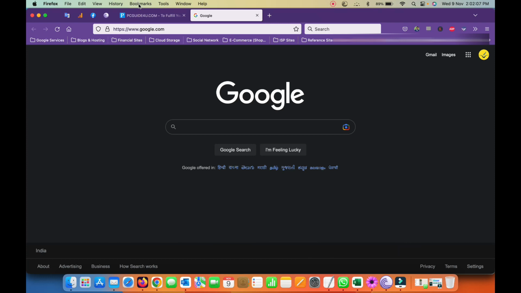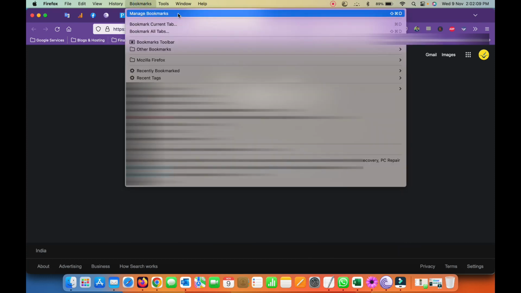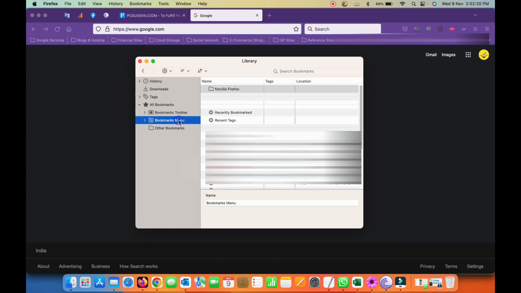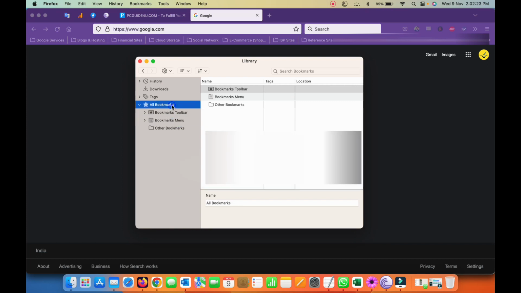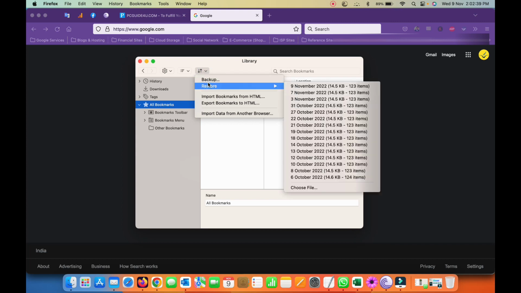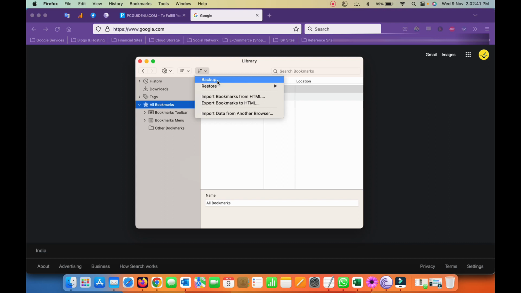Go to the bookmarks tab and click on manage bookmarks here. You can see the library will open. Under all bookmarks you have certain options, like bookmark toolbar and bookmark menu, depending on what you want to backup. I'll take all bookmarks here. Now you can see the option import and backup, with the up and down arrow buttons. Just click on it. The option which says backup and restore belongs to the JSON file. You're going to backup your bookmarks as a JSON file.